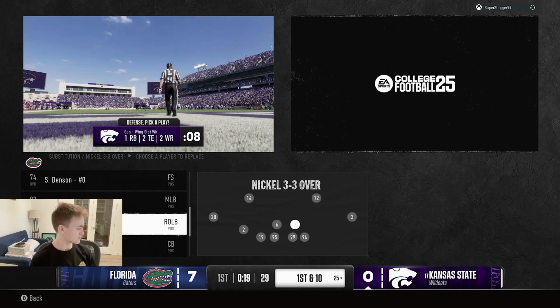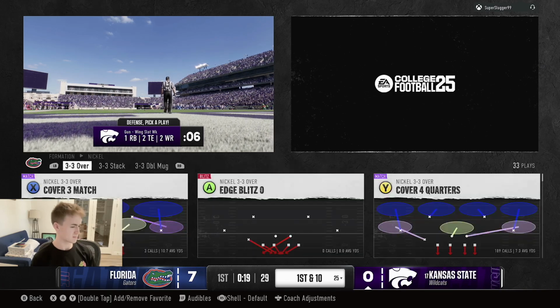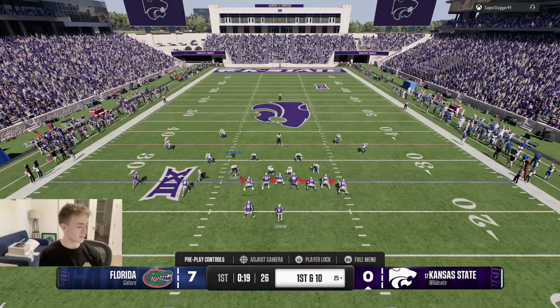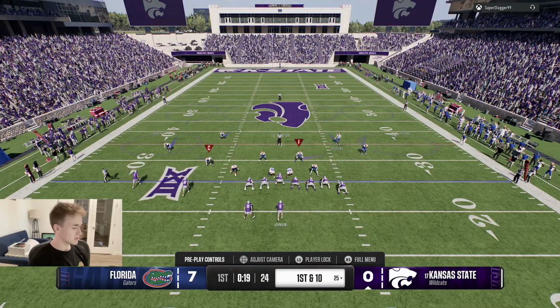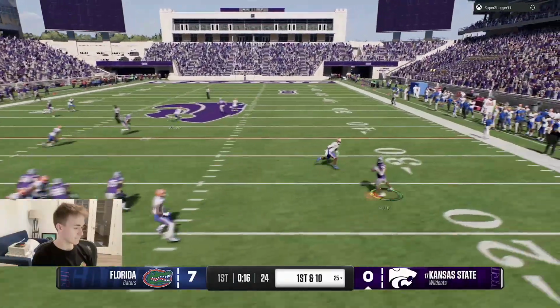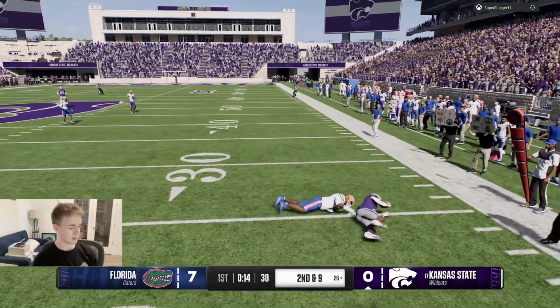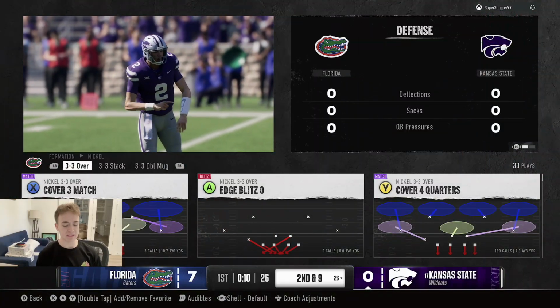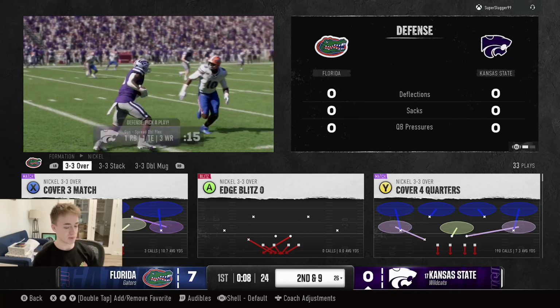So you guys kind of know what we're doing. Now we are in the 3-3 over instead of the traditional over, which is a little bit unfortunate, right? But we'll survive. Got to wrap up in the open field, especially on Giddens. He is one of the more electric running backs in this video game, so we want to make sure we wrap him up.